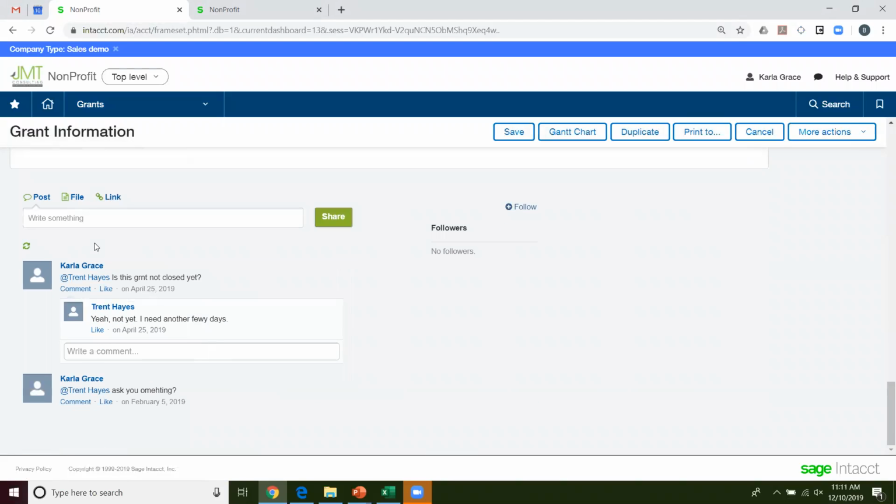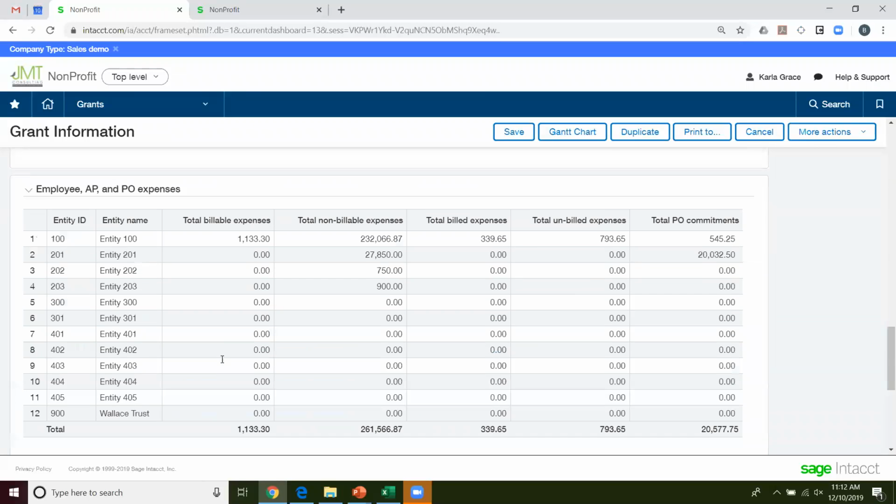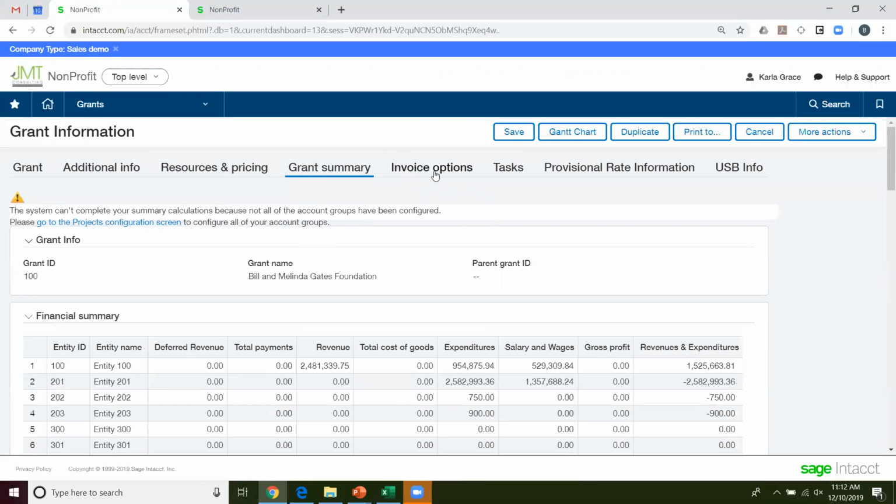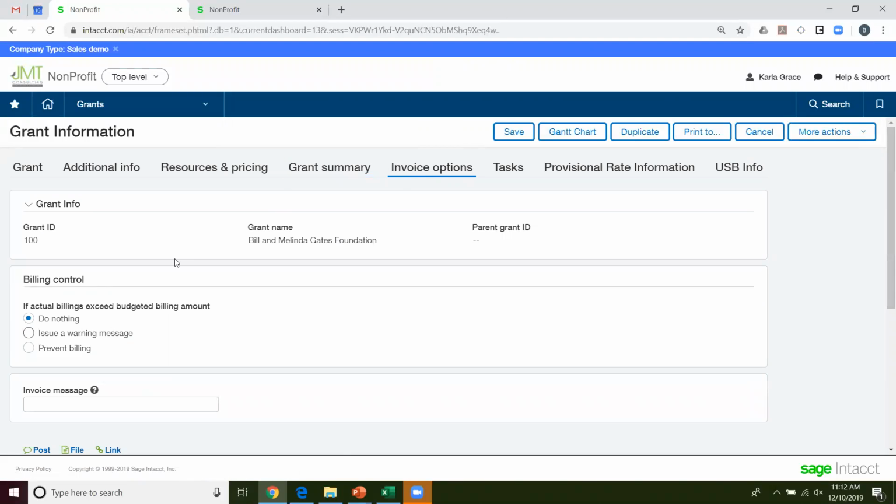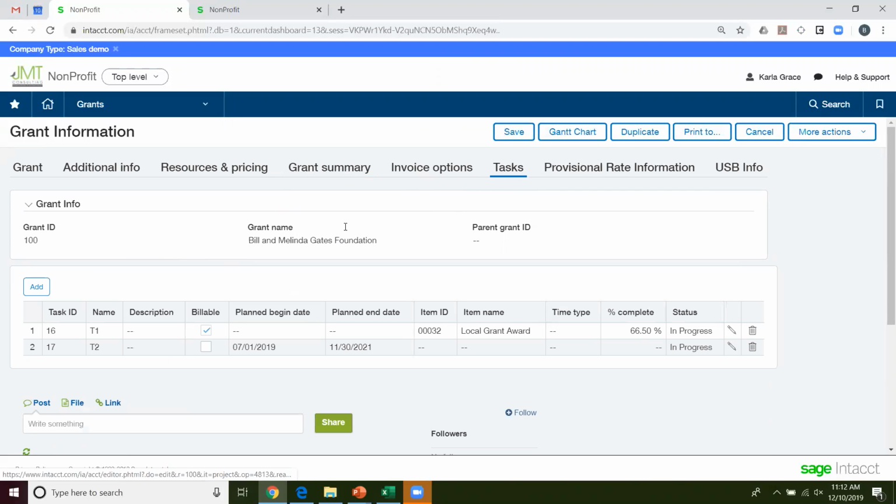Of course, on our grant record, just like we have on vendors or customers or any transaction, we have the ability to collaborate. So we have the ability to send our colleagues some notes here, and that's standard functionality across the system. Invoicing options, just asking us what we want to do if the bill is more than our budgeted amount. And I'm going to hop over here to tasks.